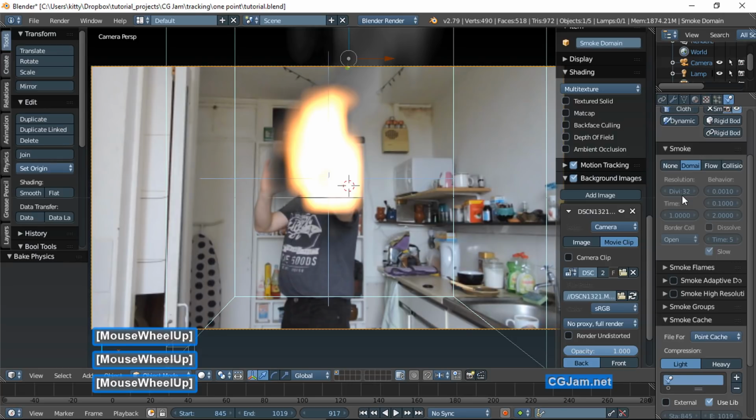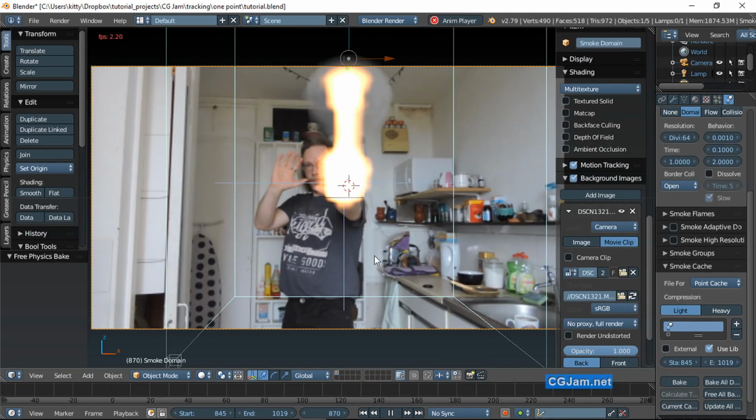So if we free up that bake, and increase the sample to say 64. Now you can see that the flame is a lot better, but we are slower with what's going on. But you can see the more we increase the resolution, the better the effect is going to start to look.